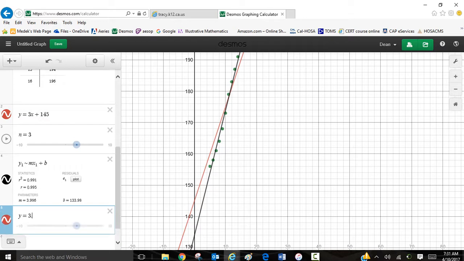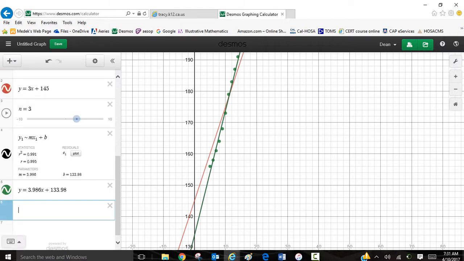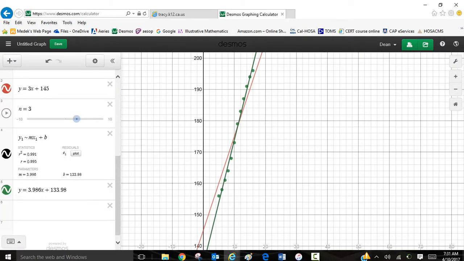So I'm going to put 3.986 x plus, and the b is 133.98. So that's a better, I don't like that color. I'm going to change the color to something else. Let's go green. Okay. And there you go.